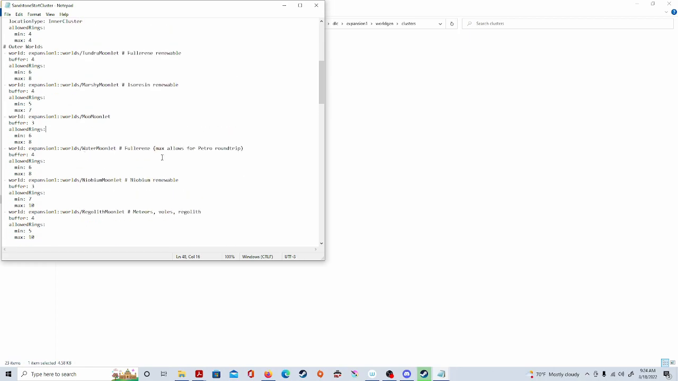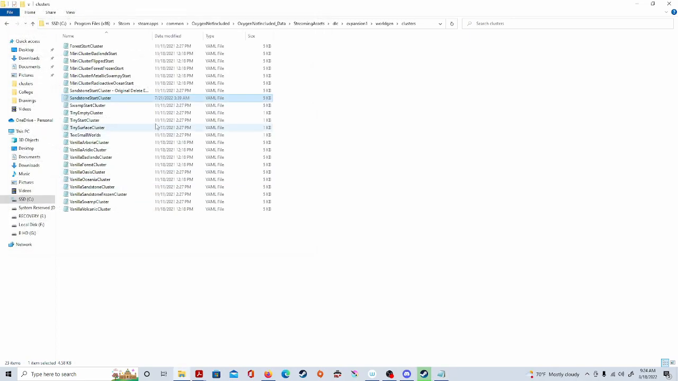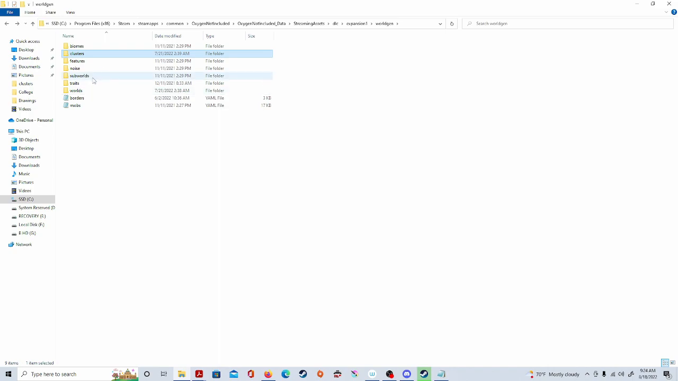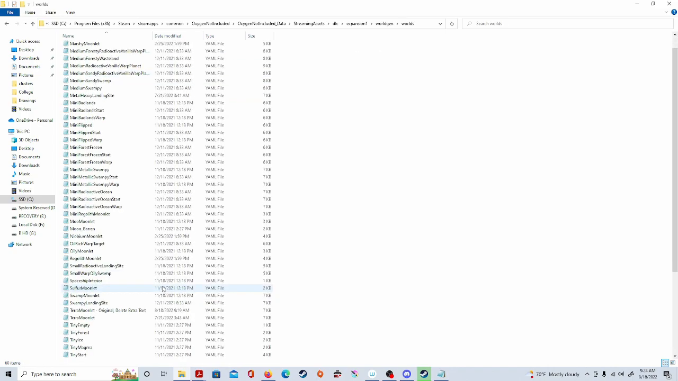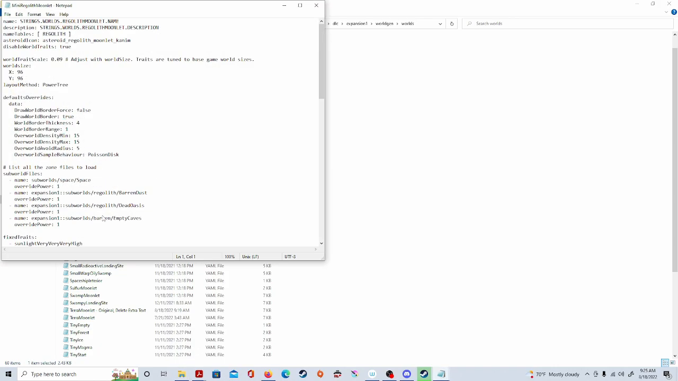And what you can also do with these, if you're like, man, I really like the outer planets, but I wish they were big enough to build a colony on, you can go to worlds again, and you can find, let's see, the mini, I don't know how to pronounce that, mini regolith moonlet. And then again, you can change the size. So you can see it's a dwarf planet. It's a tiny planet, 96 by 96. But again, you can change the size of it.